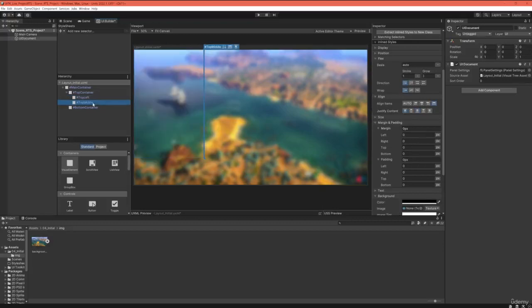Now for the other one, this obviously should be bigger. Let's say 60%. And now those elements here should be aligned horizontally. So we will give this a flex direction of row.